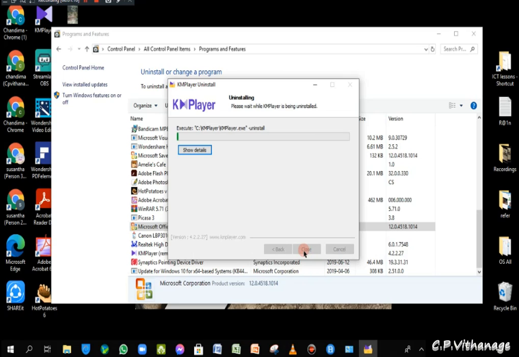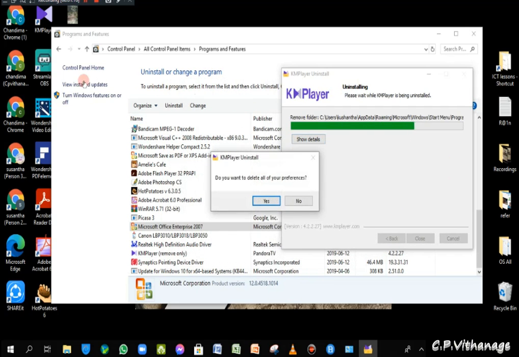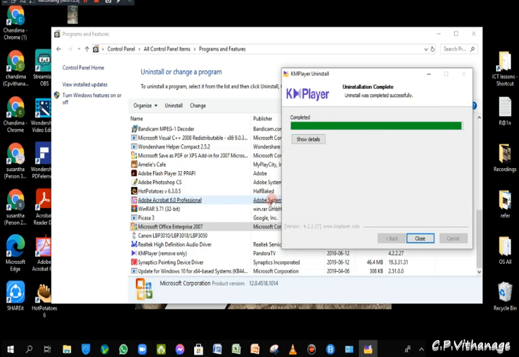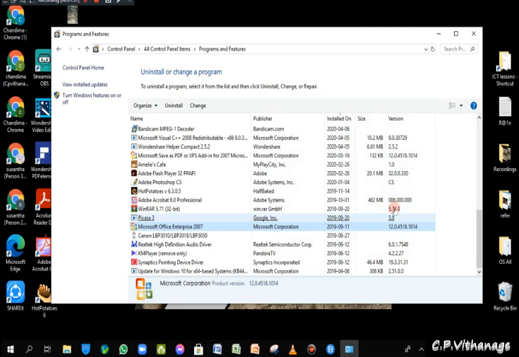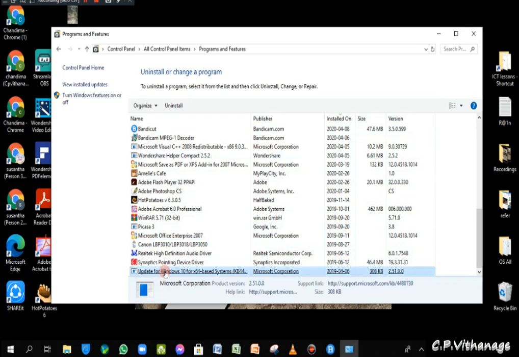Then if I press show details, I can see the details. Even now it shows the progress bar. While it was showing the progress bar, it asked, do you want to delete all of your preferences? So whatever preferences I have selected when I'm using KM player will also be deleted with this. So all has been deleted, completed. I say close. Now here you can see it has been removed. In the list you can't see it.